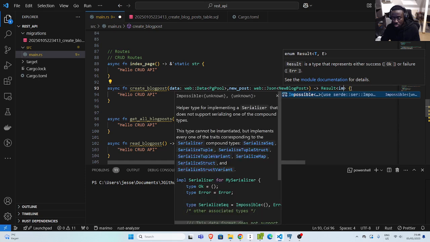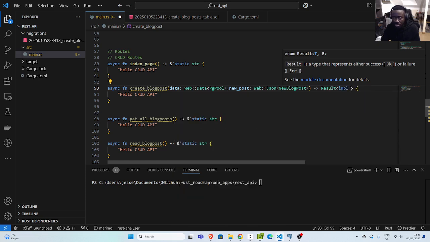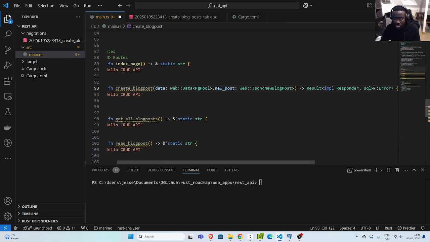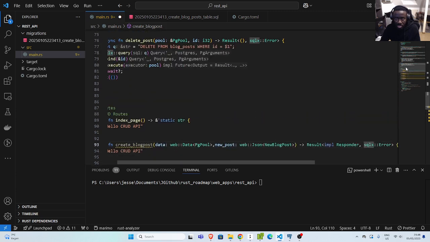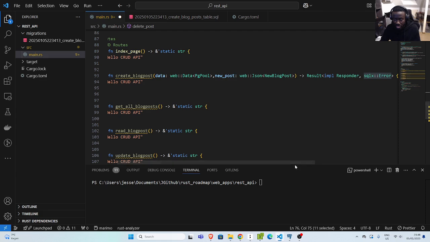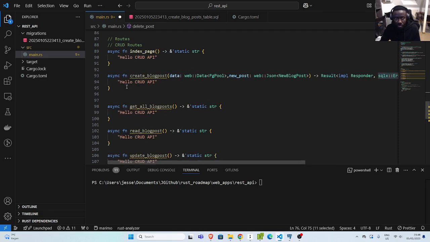And then I'm going to return implement responder, right? Then since I'm returning, I also need to return an SQL error. So we can just return an SQL error, the same error here, this type of error. The similar from error is what we are returning here. Perfect. And then once we are done, we will now create our post.